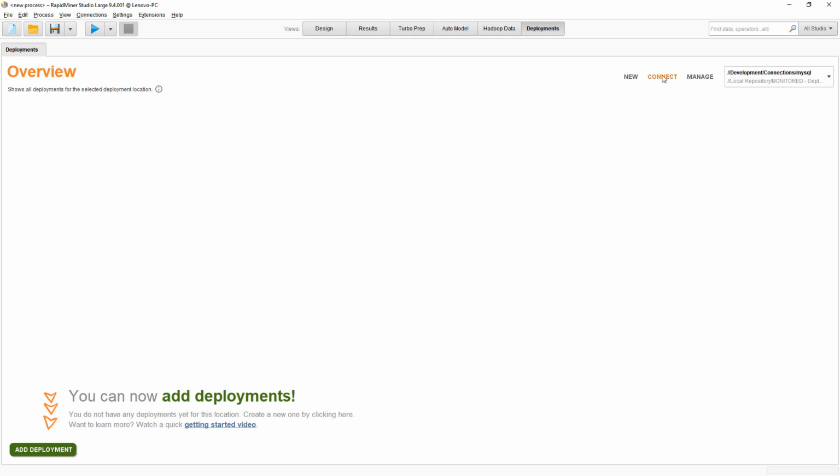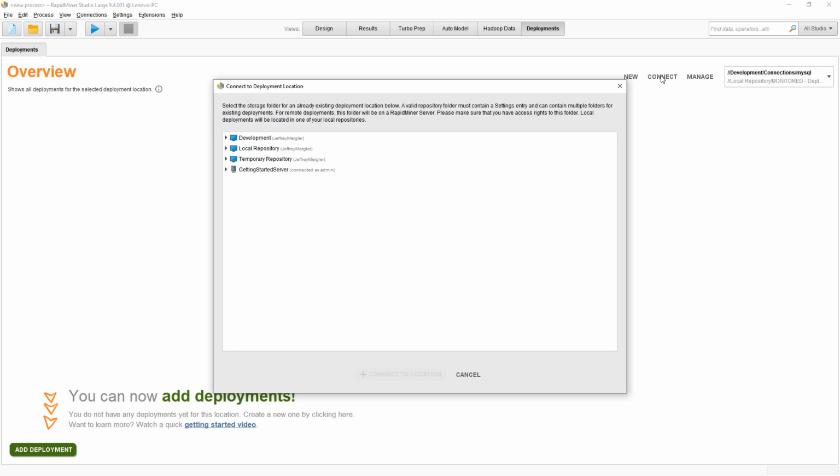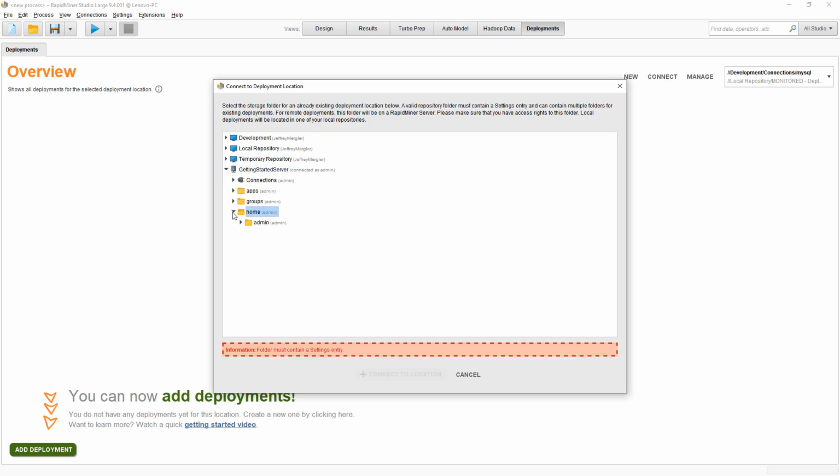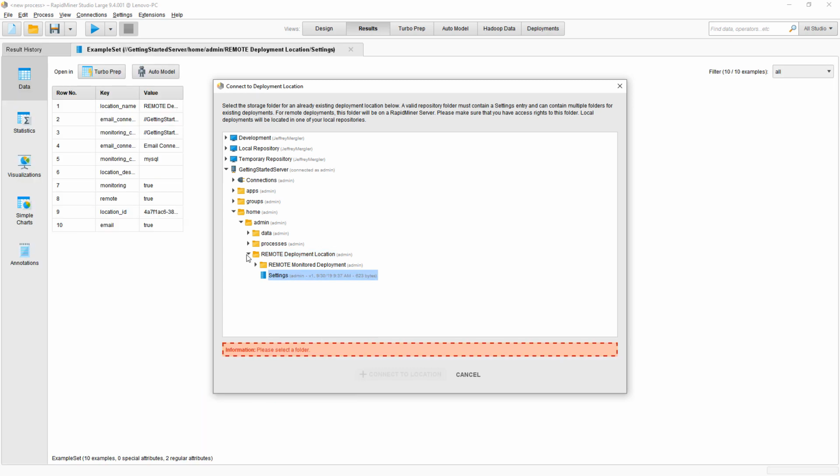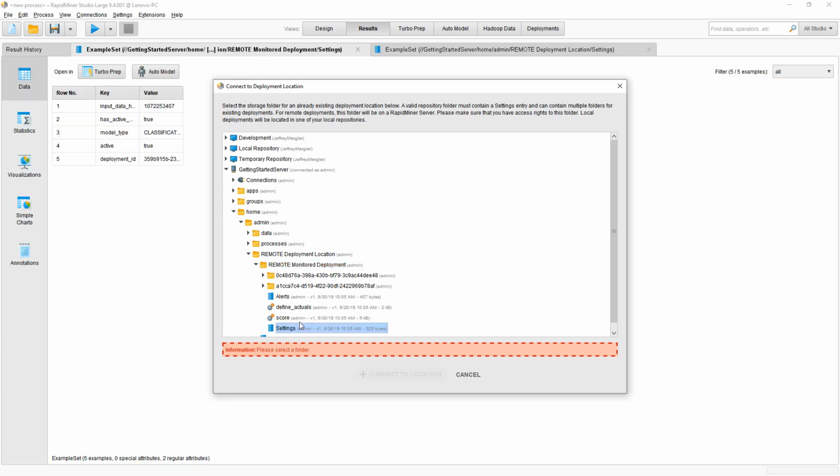We are connecting to a monitored, remote deployment location which contains an active deployment. Since it is a remote one, we need to access a RapidMiner server repository to which we connected our studio previously. Before we click Connect, let's see what is in this location. We see the settings table for the location, which you could take a peek into, and we can do the same for the settings of the deployment.